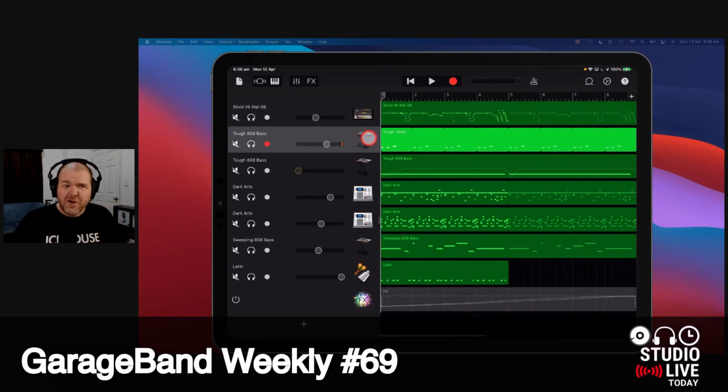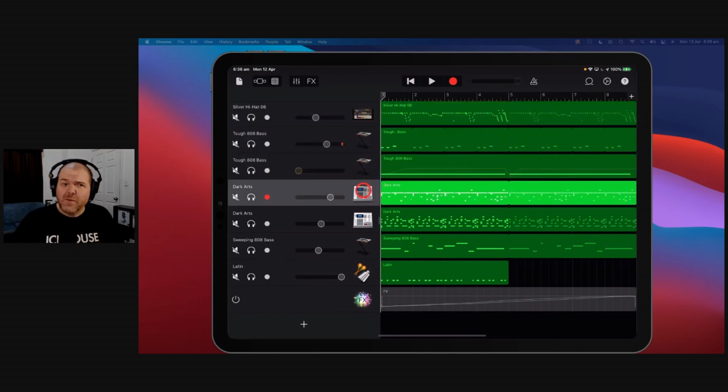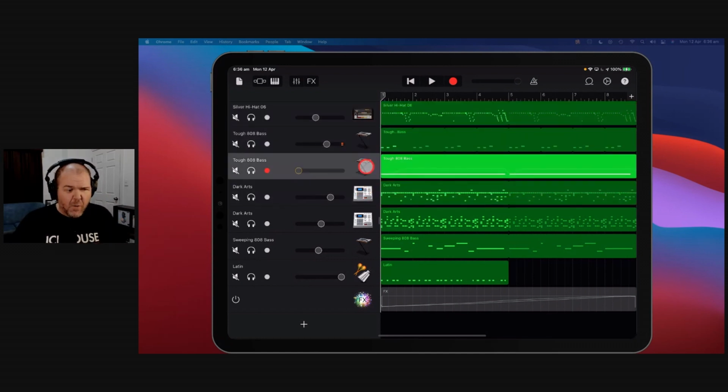Now, the cool thing about the merge function is that you can take any track or tracks and merge them down into a stereo file. Now, why would you want to do this? There's a few different reasons. In fact, I did a whole video with 6 cool ways to use merge. So if you want more details, check out that video. It'll be linked down in the description.